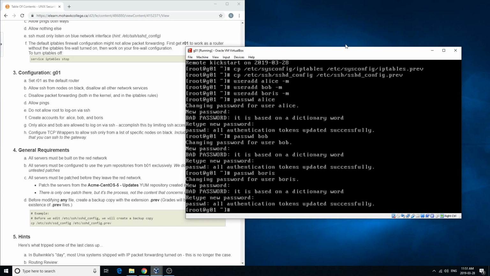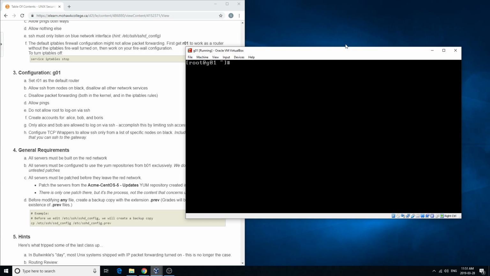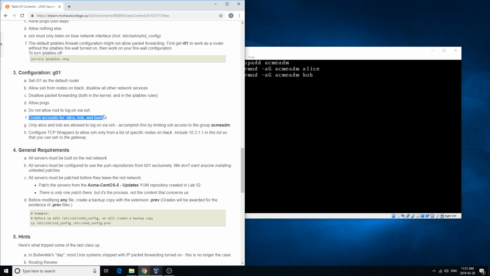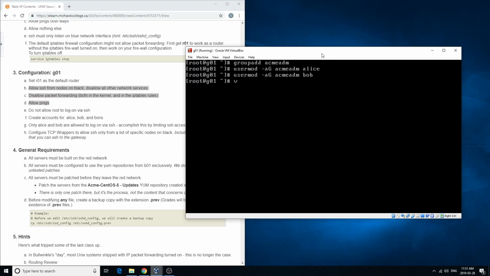Okay, now I'm going to add only Alice and Bob to a new group. So let's say groupadd first, acme-adm. And now we're going to say usermod -aG acme-adm Alice and Bob. Okay, so if you've done this and you followed me, then we created these accounts, and that's essentially all we've done. We did add a group, but this is going to be something we're going to do down the road. So let's start with IP tables, and we'll work our way down. So let's go into the vi editor and edit these tables.